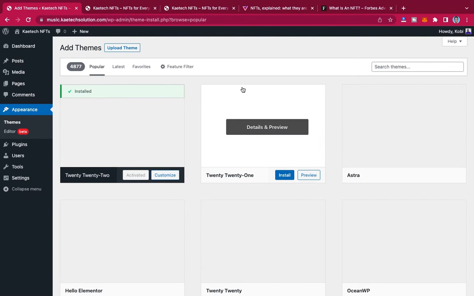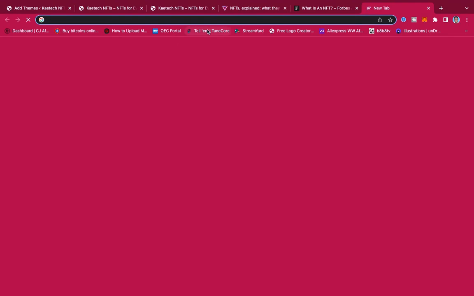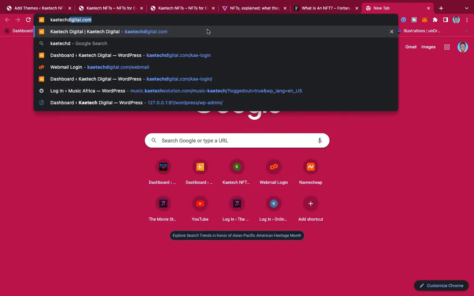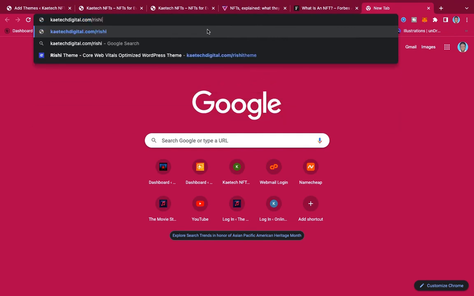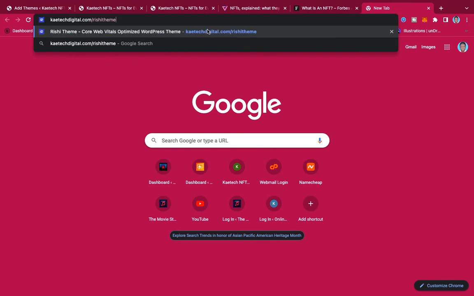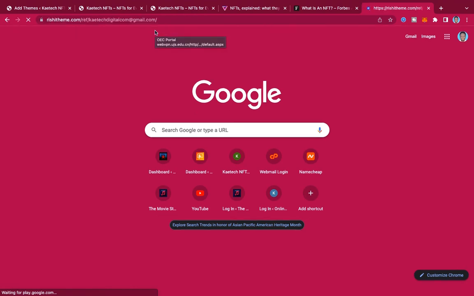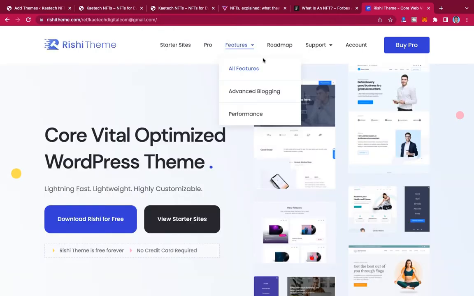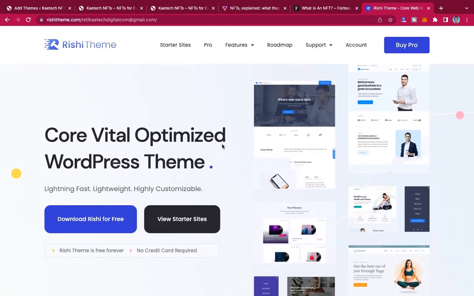For the theme that we are going to install, you can click on this plus over here, and then type in kitechdigital.com/rishi theme. Just type in this one, and then click on enter to send you to the theme page. This is the theme page over here. Now click over here to download the theme. Of course I've downloaded the theme already, but just click over here, fill in a few details, and then you'll be able to download the theme.